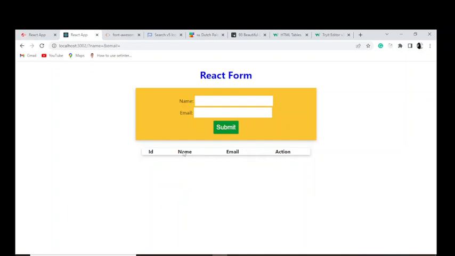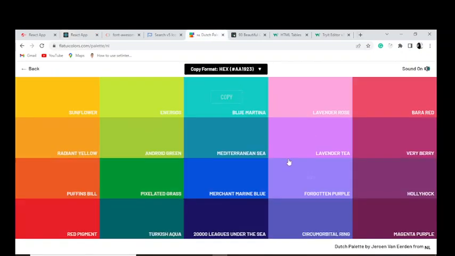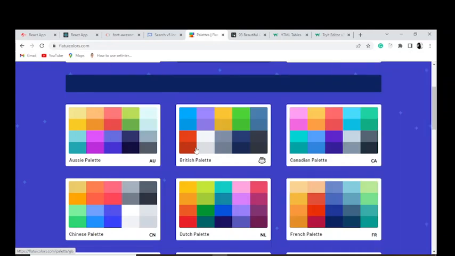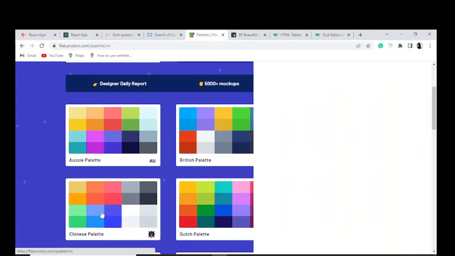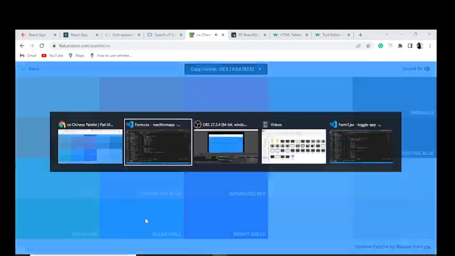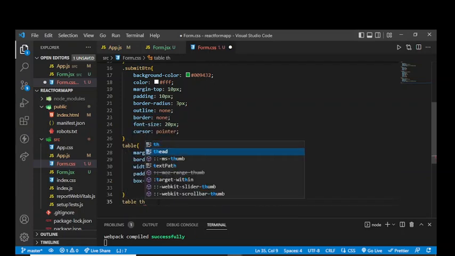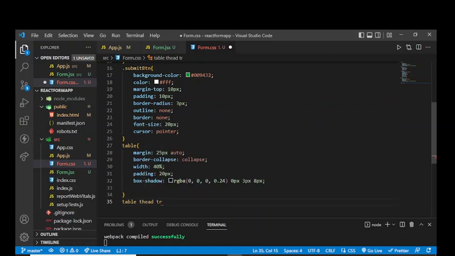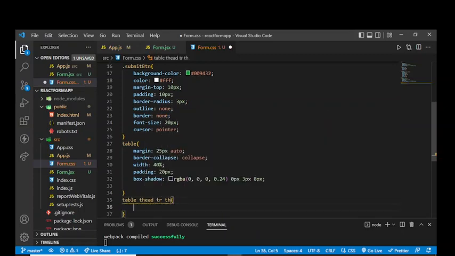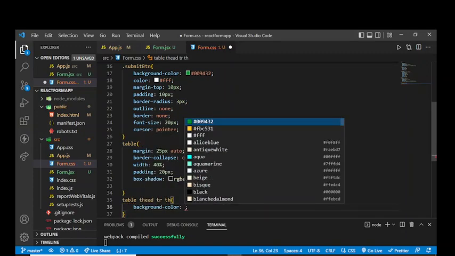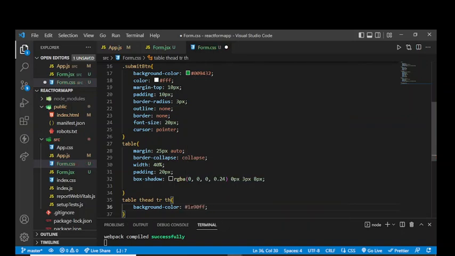Now here I need the background color to be blue. For that, we'll pick that color from Flat UI Colors. We'll come here and copy this particular color. Sorry, that is the header, right? So inside the table, inside the tr, after th, background color should be this. Let's see.